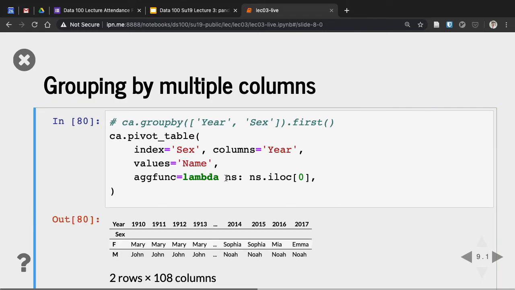And I see here now that I have male and female as the index, and I have one column for each year, and I have here the most popular names for each year going down across like this. So it's a pretty convenient and succinct way to present your data. Now, what I can do is I can keep going.